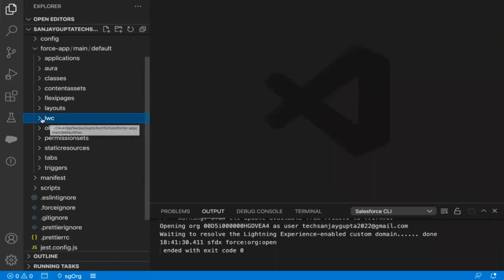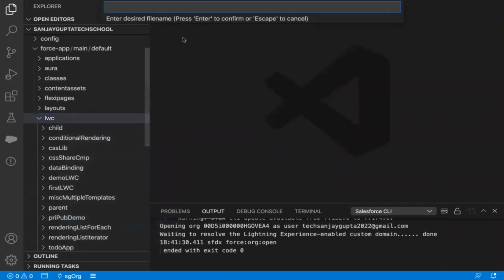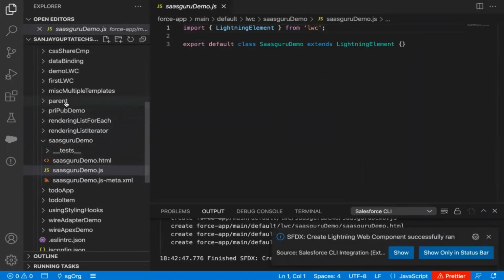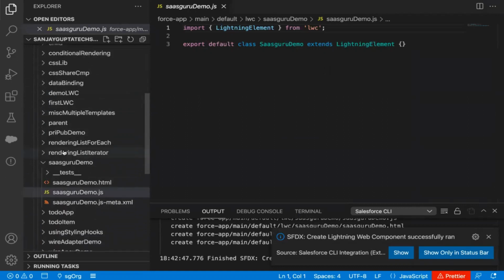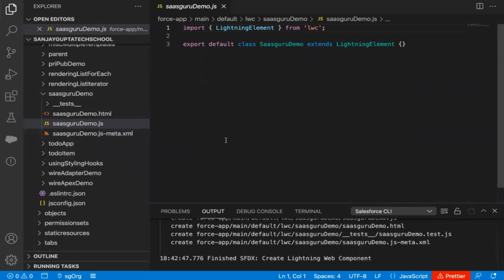And if you want to create a new Lightning Web component, you just need to right click on this folder LWC and click on create Lightning Web component. So here you can write the name of your Lightning Web component. I'm naming it saasguru demo, and here I am pressing enter so that the Lightning Web component will be available under this folder. So here you can see demo HTML, demo JS, and demo XML. Three files are created automatically. The CSS file is not created. So if you want to apply some CSS, you can just manually create that file.